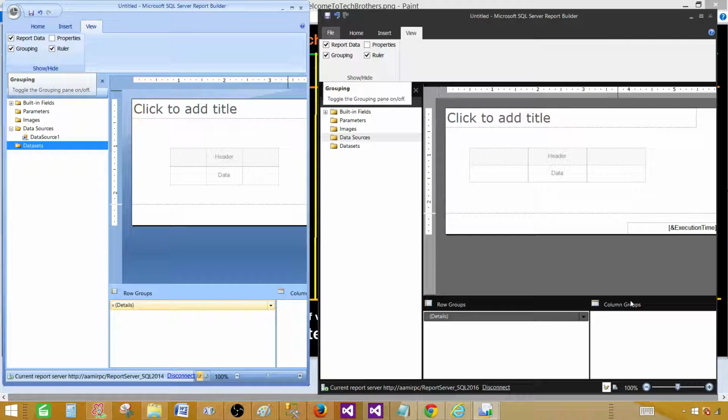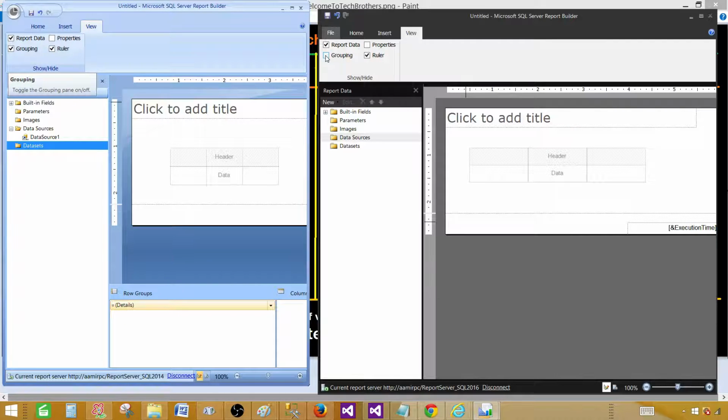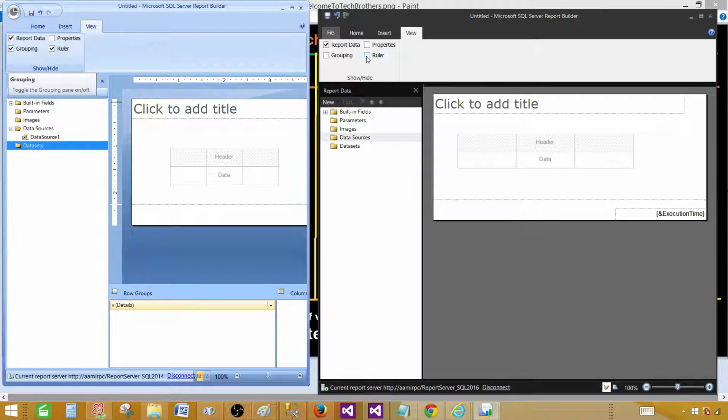If you see row groups and column groups, if I don't like them and I don't want them after developing my report, I can hide them or unhide them. And the ruler, you have a ruler as well. Right here on the top you have it, and on the left you have it, the ruler. You can remove it or have it, your choice.